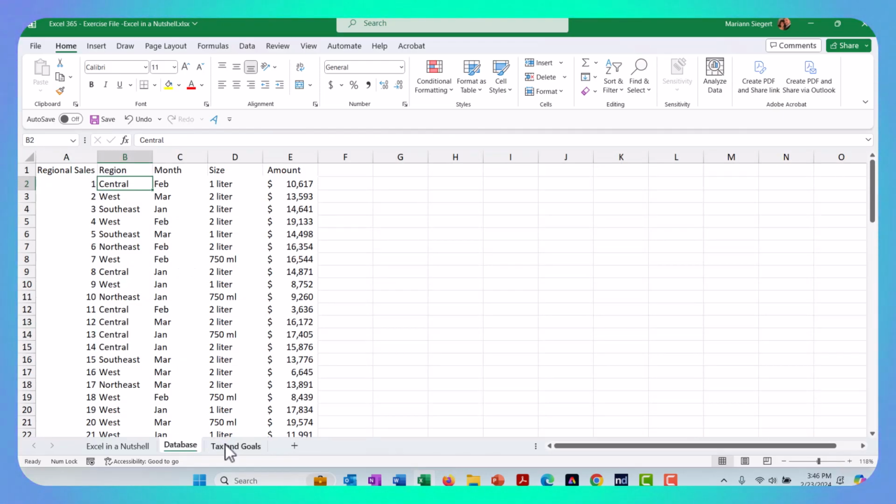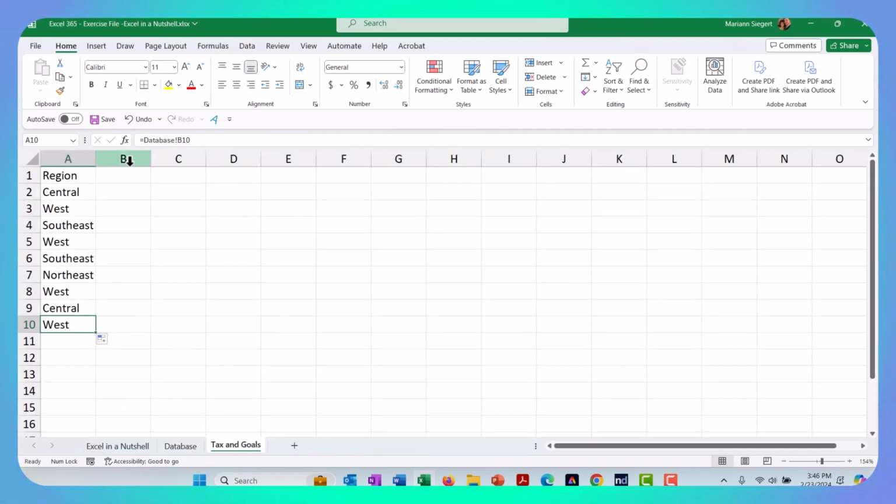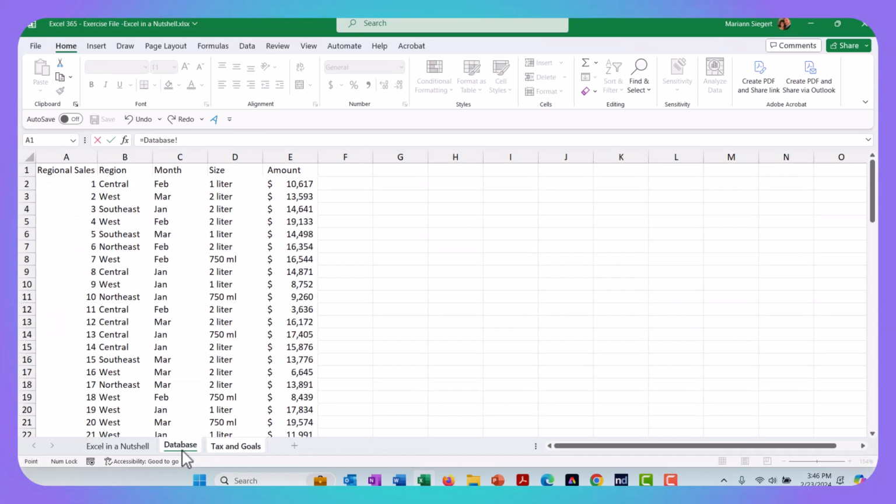Now there is another way that you could do this, and that is you start a formula or a function with the equal sign. So I'm going to go here to B2 on my Tax and Goals. I'm going to type the equal sign. I'm going to jump over and click on the Database worksheet to switch over to it. And I want the month next.